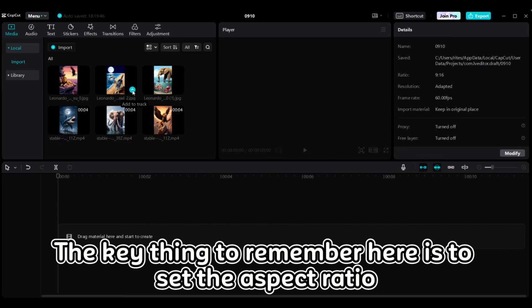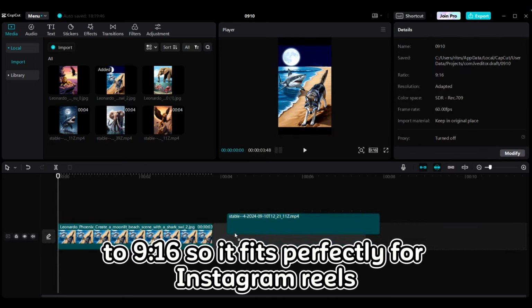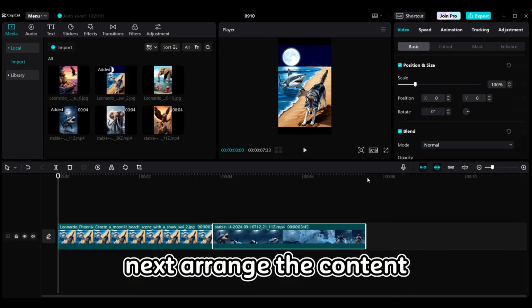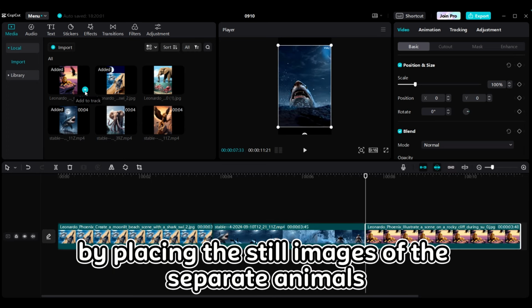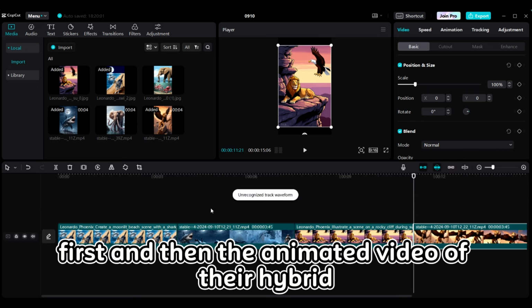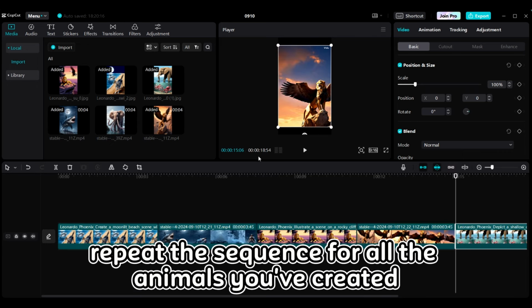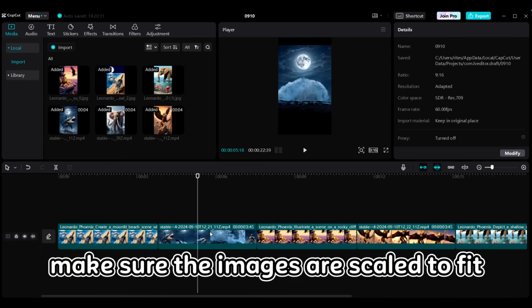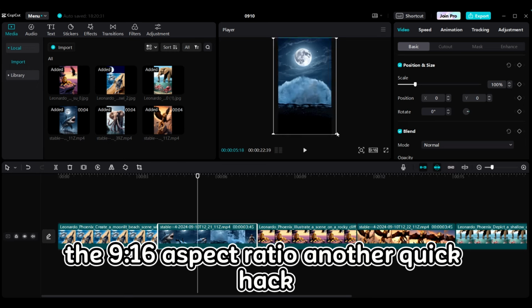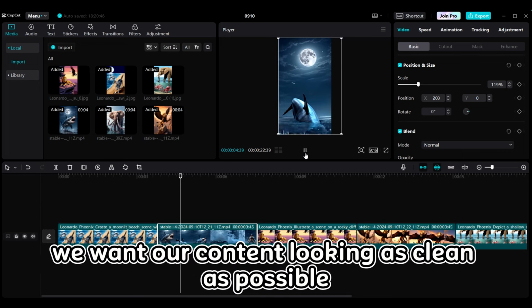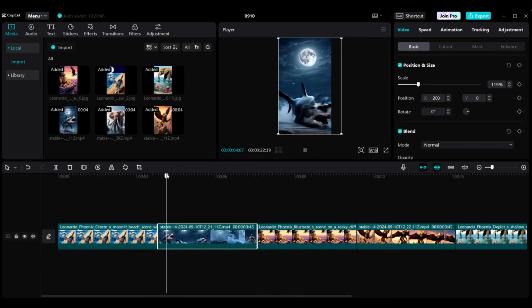The key thing to remember here is to set the aspect ratio to 9:16 so it fits perfectly for Instagram Reels. Next, arrange the content by placing the still images of the separate animals first, and then the animated video of their hybrid right after. Repeat this sequence for all the animals you've created. Make sure the images are scaled to fit the 9:16 aspect ratio. Another quick hack, scale up the video slightly to crop out the Vidu AI watermark. We want our content looking as clean as possible.